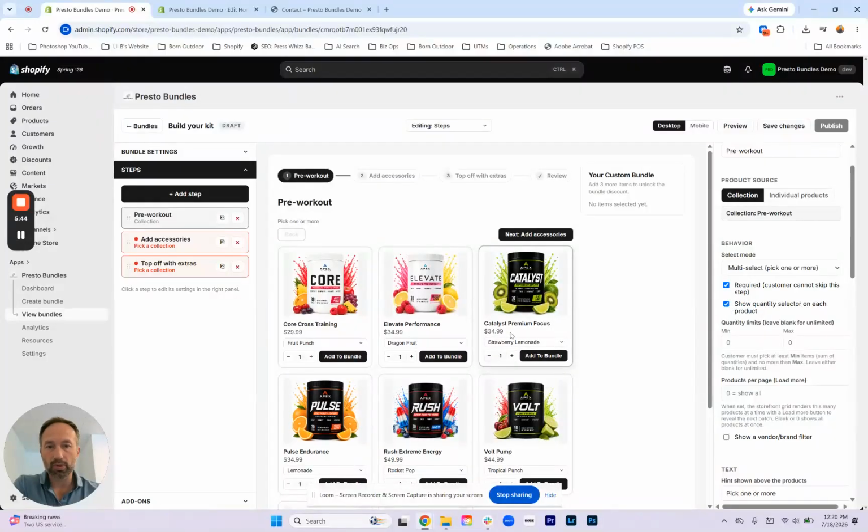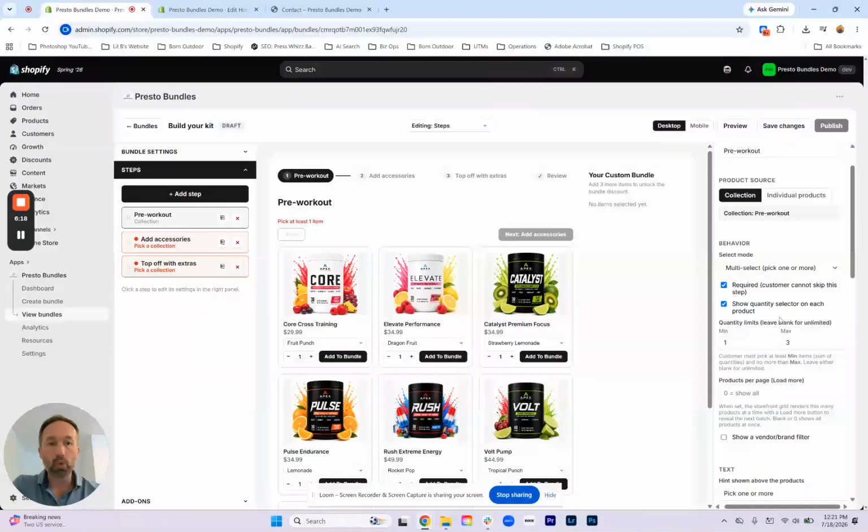Again, if a customer wants the same flavor of a pre-workout, we're going to give them the option of being able to add quantity 2 or 3 or however many they want to the bundle. Great. Now we also have set your quantity limits. Again, this is something that's optional. You don't have to do this, but if we go ahead and select 1 here, this would mean that your customer would have to pick at least 1. And then maybe we want to add a max of 3, meaning they would not be able to pick more than 3 pre-workouts from this step.